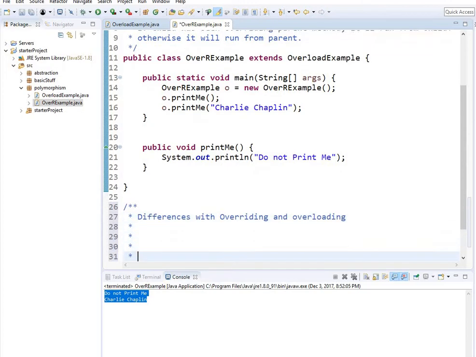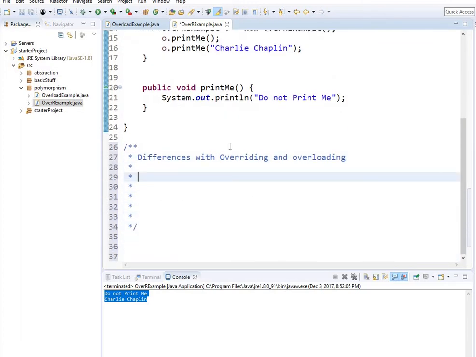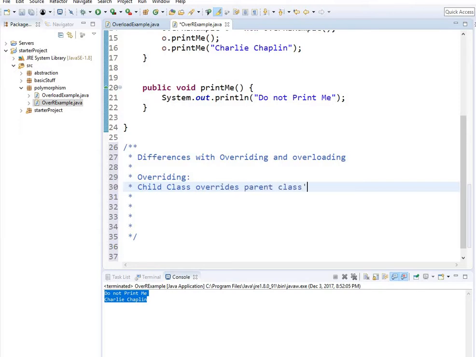Very, very important. Okay? Overriding: different class, child class, overrides the method. Okay? Same method name, same method signature or parameters.